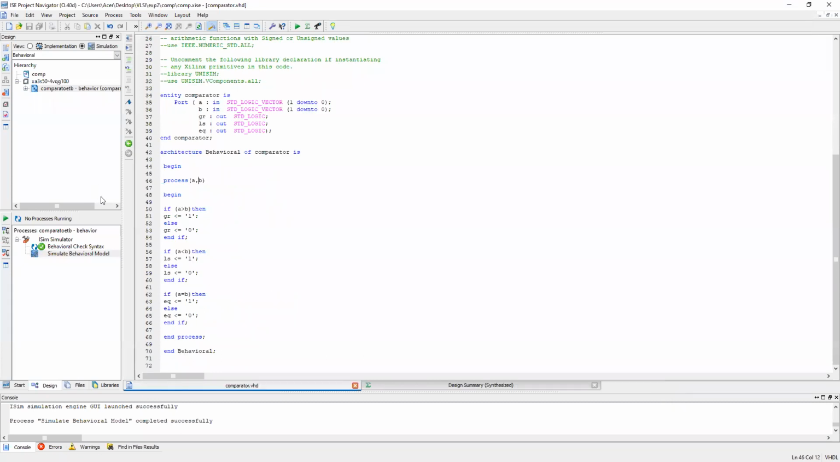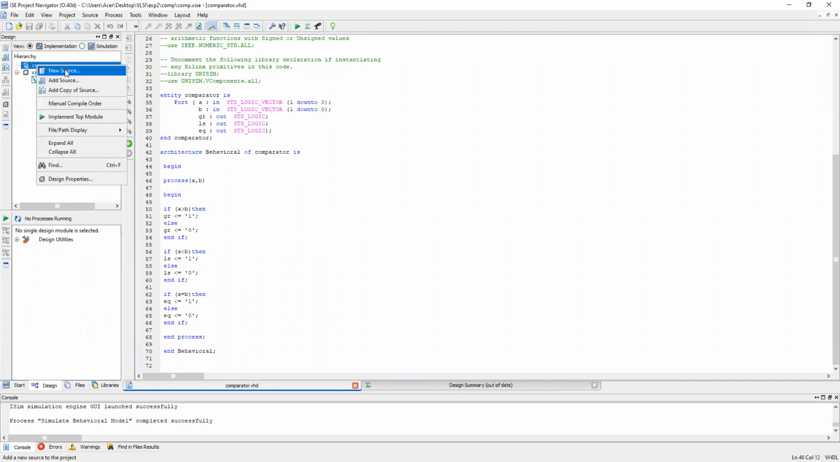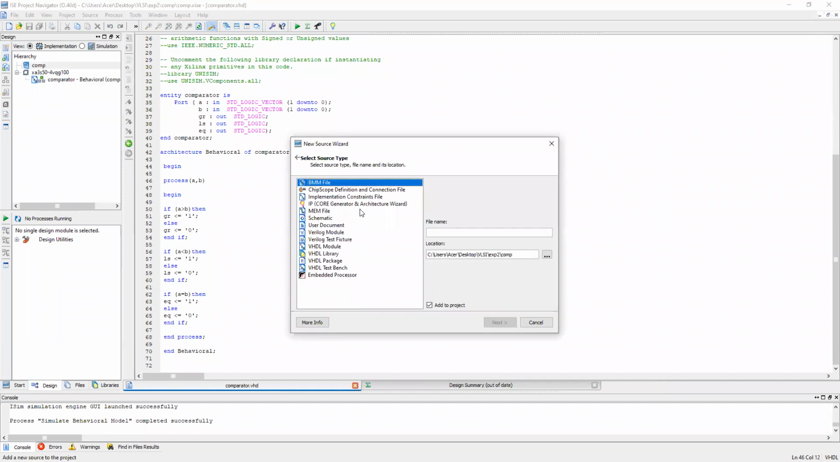Okay, now we will go for the multiplexer. Again, shift back to this implementation. So see here, you have already cleared this comp folder. So now what I will do in this folder only, I will add a new source, add new source. Then it will ask the same thing here.